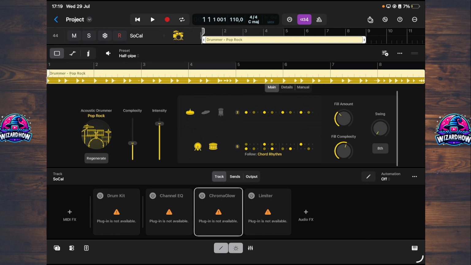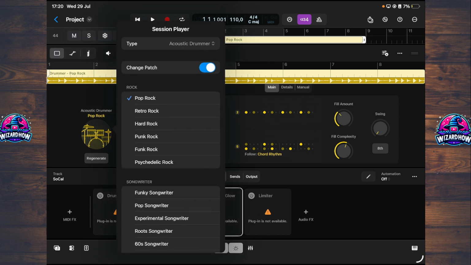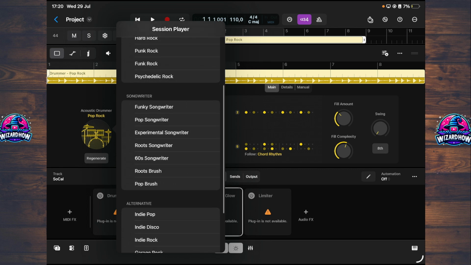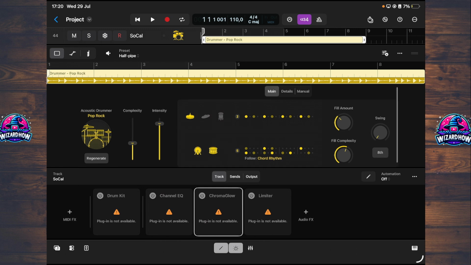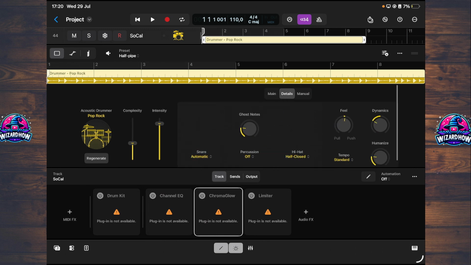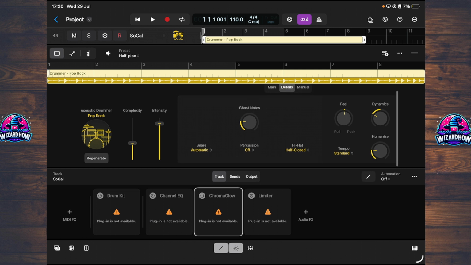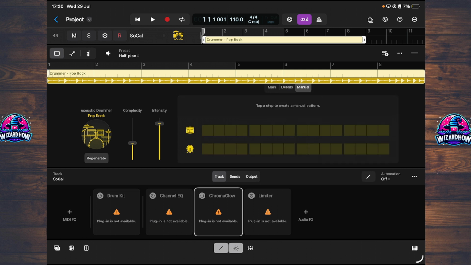So we have here this kick, snare, and this cord rhythm. We can also change the acoustic drummer. From pop rock, we can go to hard rock, retro, funk rock, songwriter, and so on. So we can really change a lot. We also have details here, so we can really adjust these drums how we prefer.